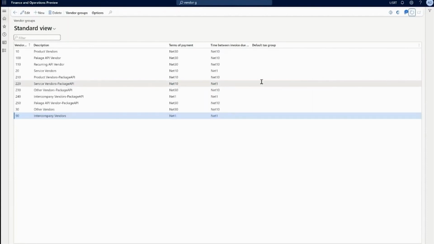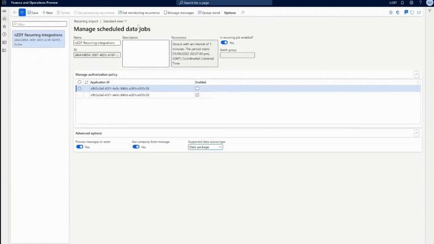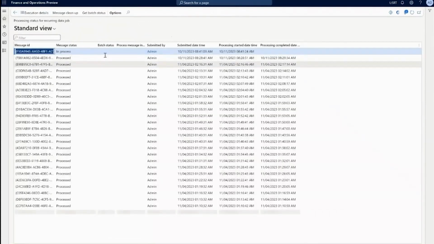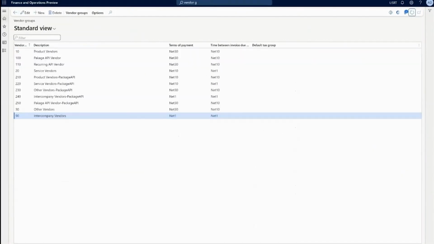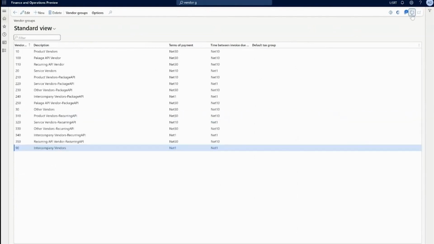So now if you see, my package API records are there. In queue API records are still not there because, as I said, the message is queued, and now a job within finance and operations will run and process that. So you can check the status of messages from here. So let me see. It is in process right now. So the batch job has picked this up, and now if you see, this has changed to processed. It means now I should have vendor records for recurring APIs as well. Yeah. Okay, so that marks the end of the demo.